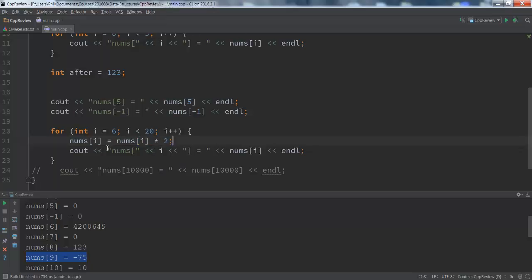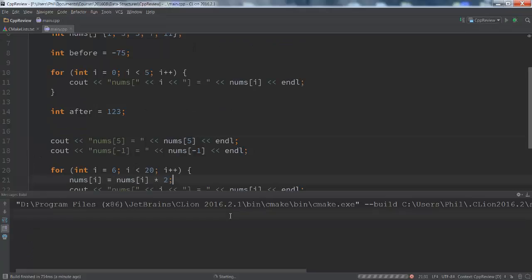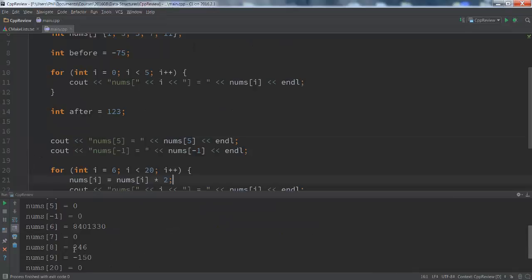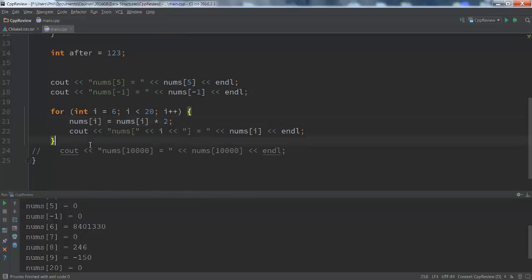Okay. So I'll double each value. Right, so as I go through, I'm going to double each value from 6 all the way to 20. Okay, so you say, all right, great. So we went from 123 to 246, and we had our negative 75 that was over here. That's negative 150. So what? What's the big deal? Here's what I want you to see.